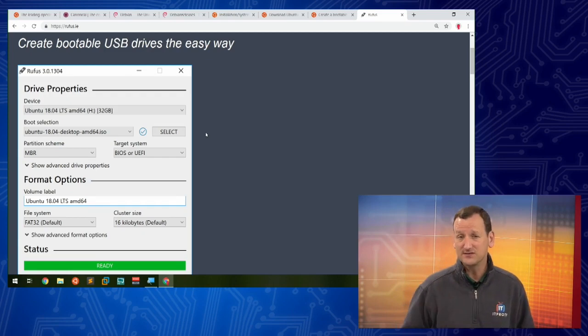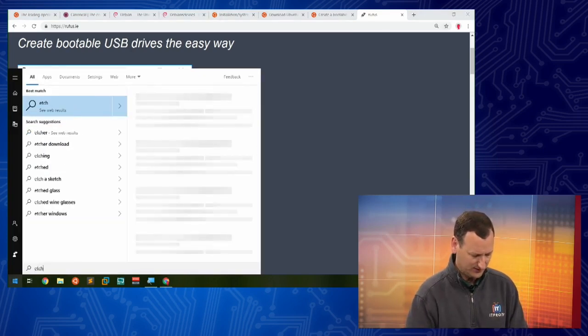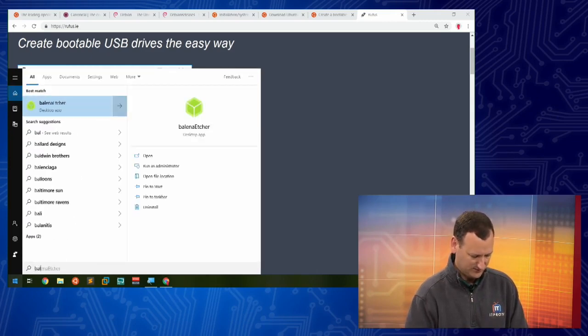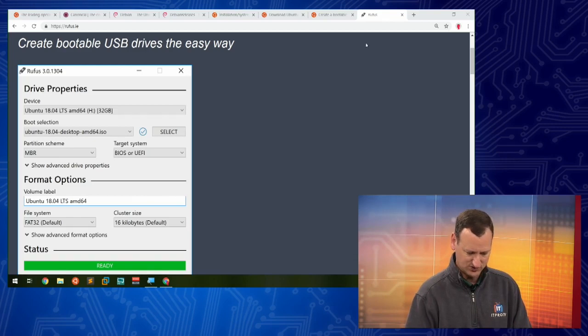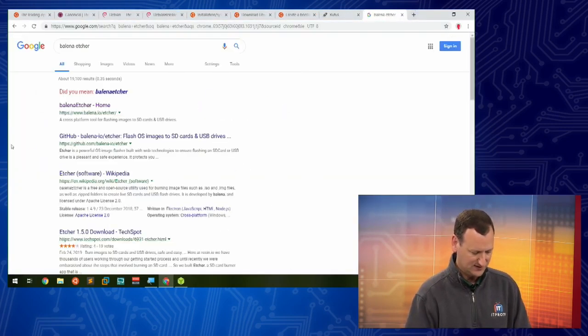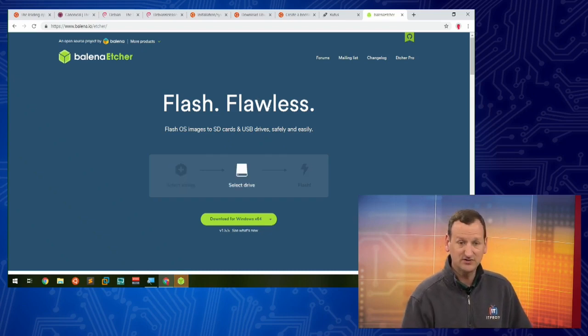So let me suggest to you a different tool that works on Windows, macOS, and Linux. It's a tool called Etcher. And the Etcher utility, let me just bring it up here, is nice because it will run, if I can spell it, there it is, Balena Etcher. Let me pull up the website so you guys can see this. So the website is balena.io, and their utility Etcher.